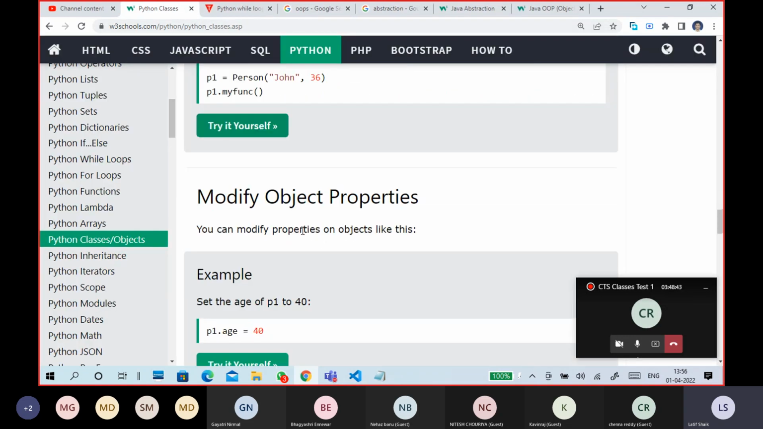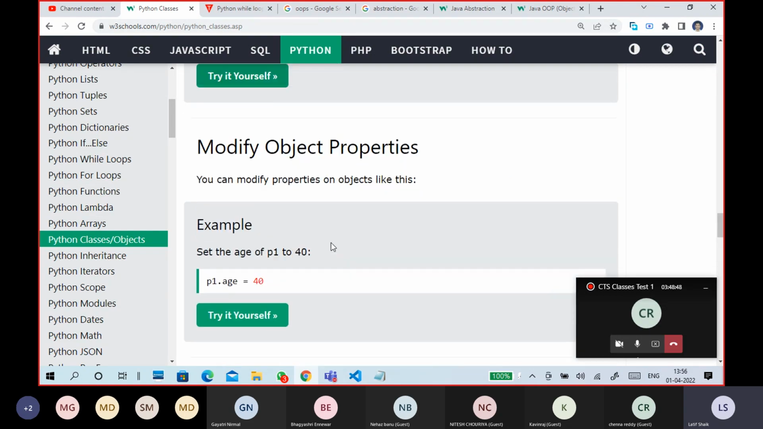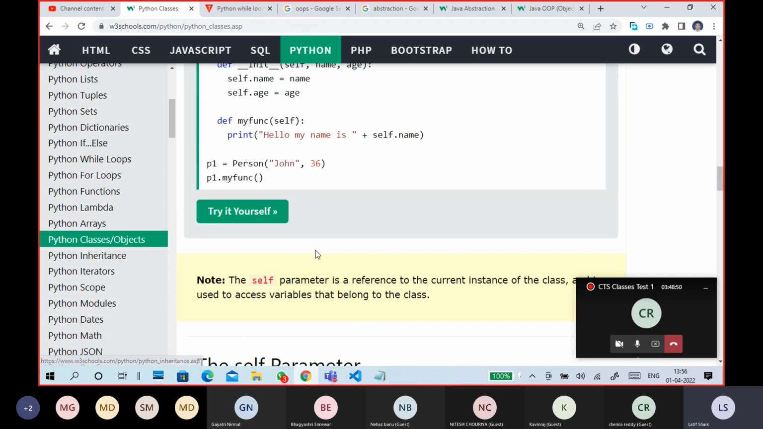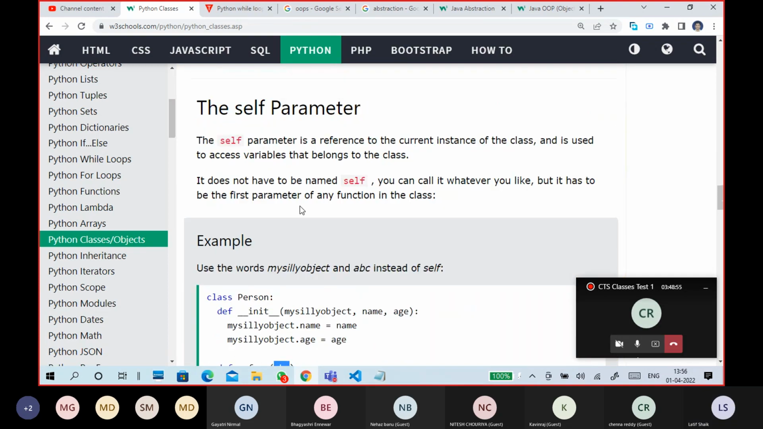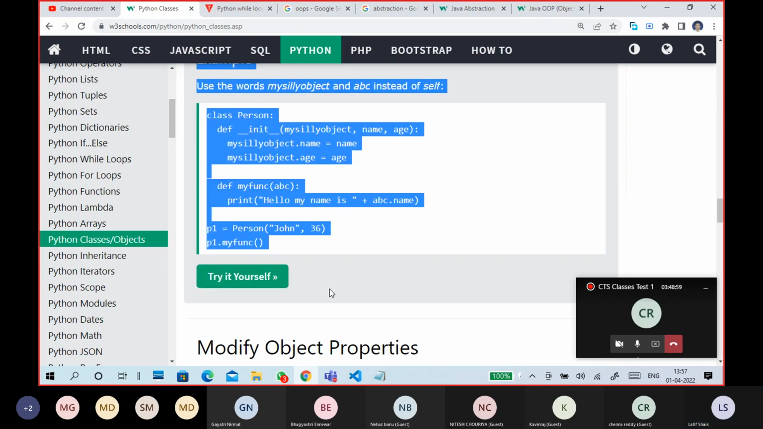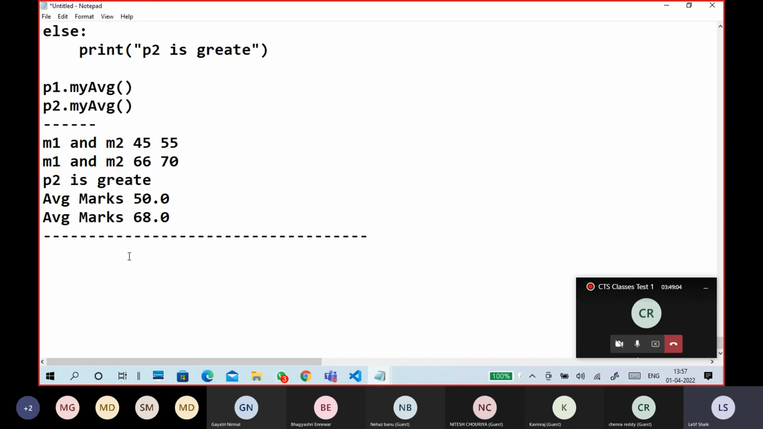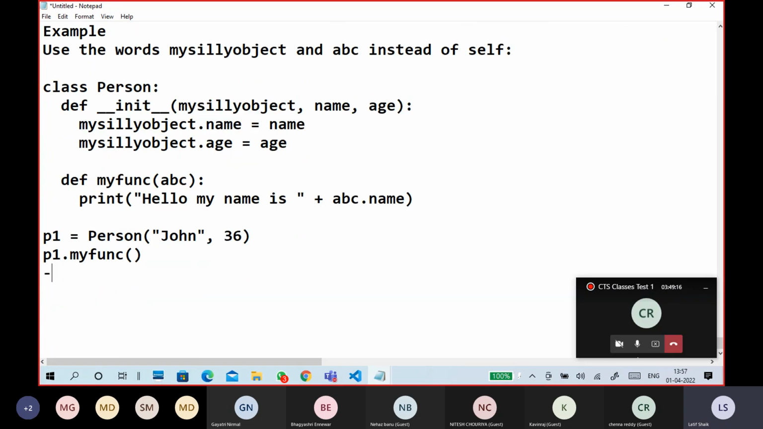Okay. Modify object properties, delete objects, pass statement. Then it will be finished, and I will tell you inheritance of the classes. Oh no, we don't have time. Then I will jump from here. Try this with different objects, different initiations, and try yourself.